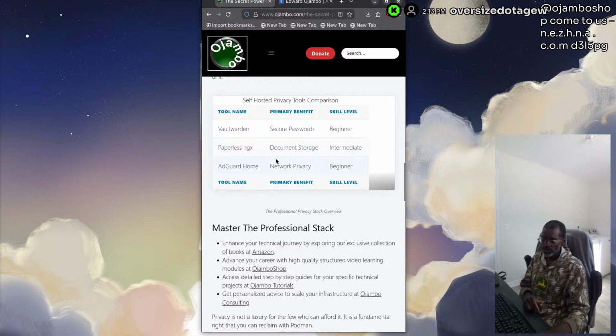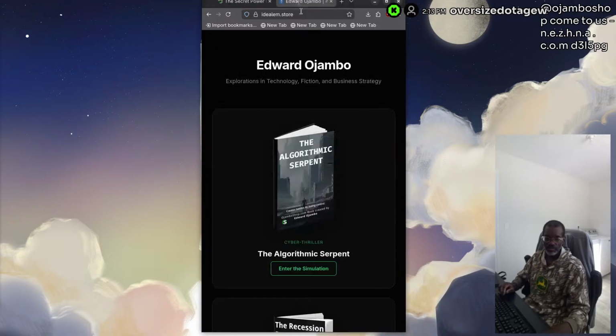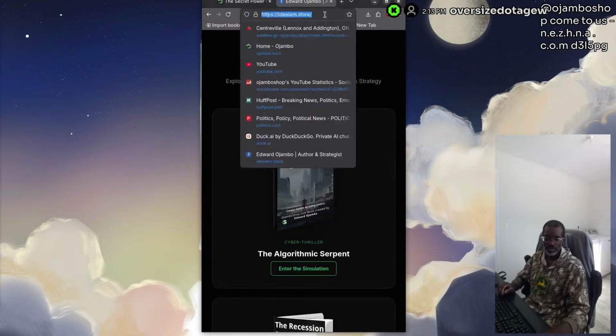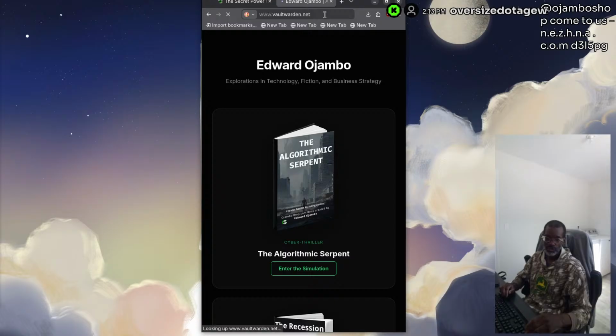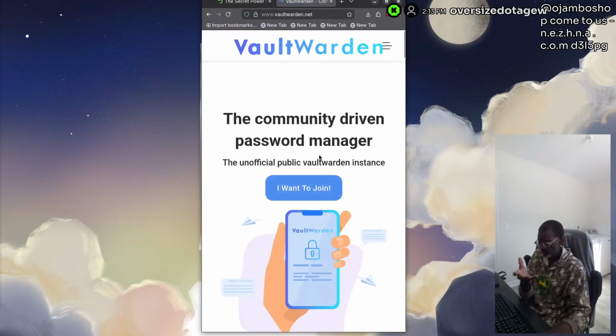So what you do need is you do need to have Podman on your system. I'm using Podman, but let's take a look at the URLs very quickly as well. Since I'm here, let's go here, for example, vaultwarden.net. You can go read up. I said that I have a dedicated tutorial on it. This is a community-driven password manager, so you can get it from there.